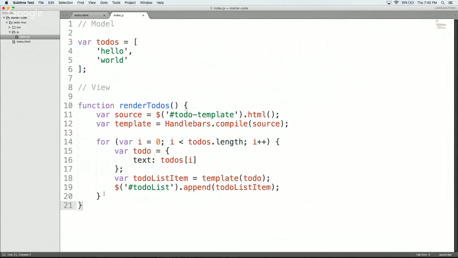Yes? Wait, so mine's still not working. Should I just go forward with a non-working one? I can help you debug. We're going to have opportunities to work on your own, and I can help you debug at that point. Yeah, just move the JS file.